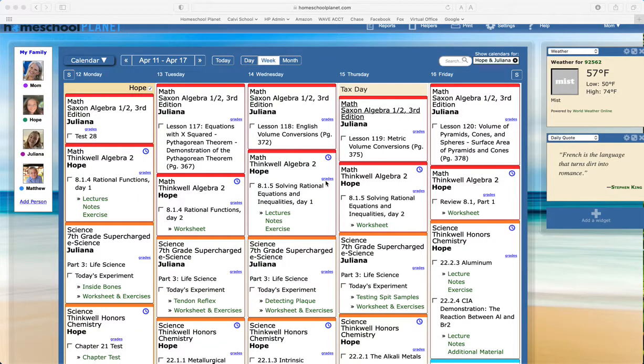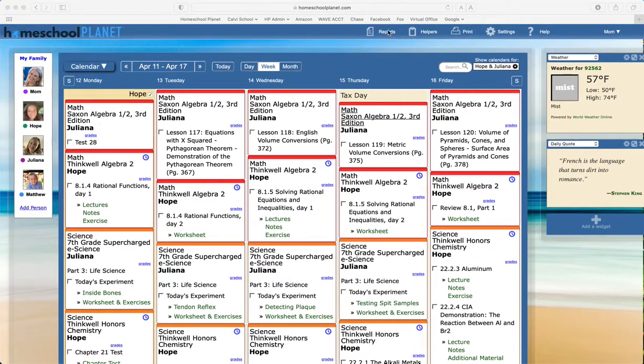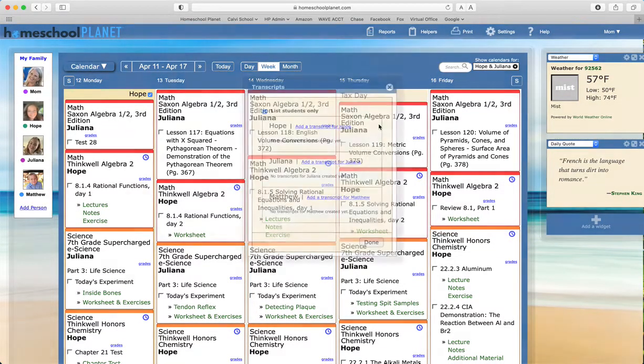Today I'm going to show you how to create a transcript for your high school student that they can use for their college applications and other purposes. To start, you'll go to the Reports menu and choose Transcripts.